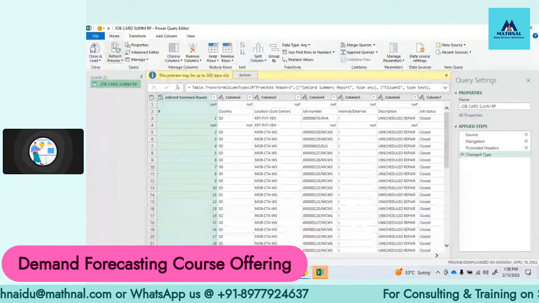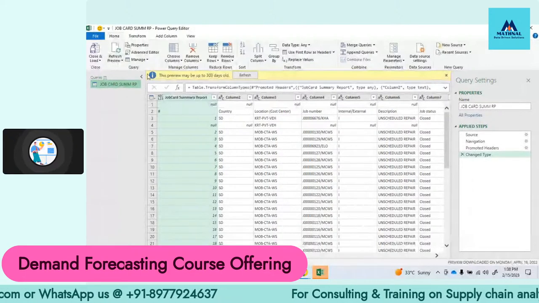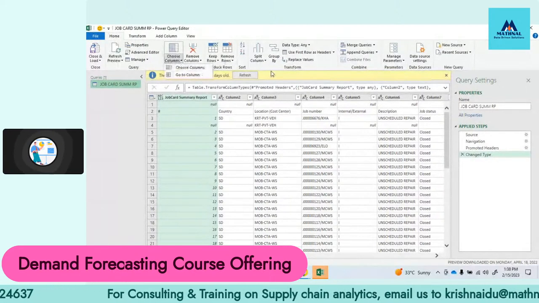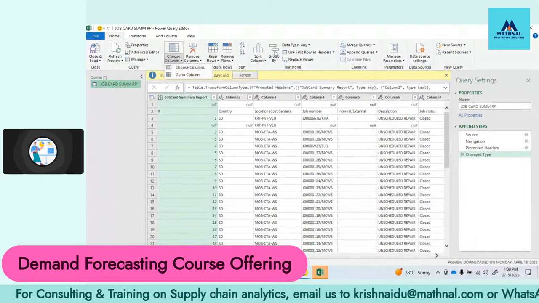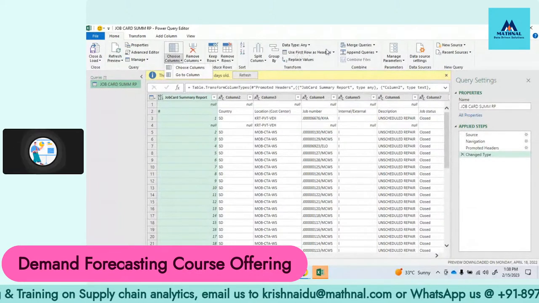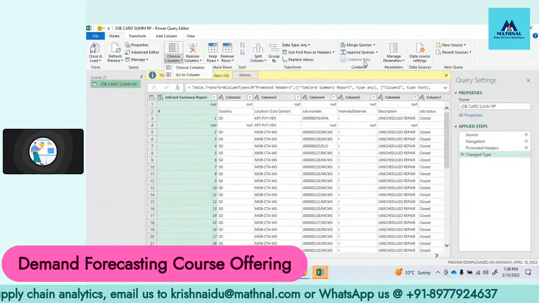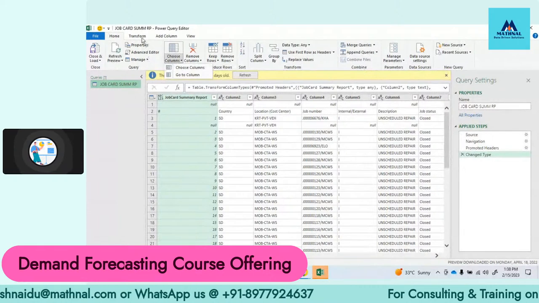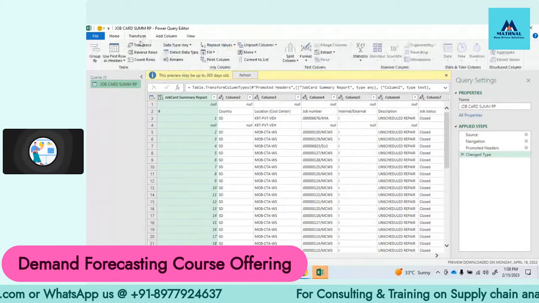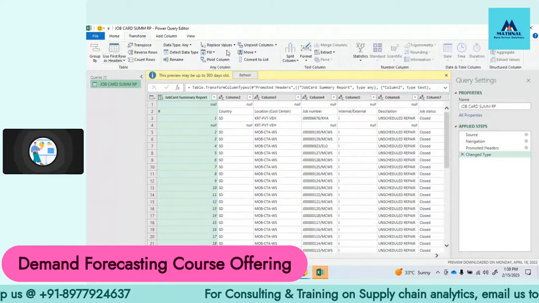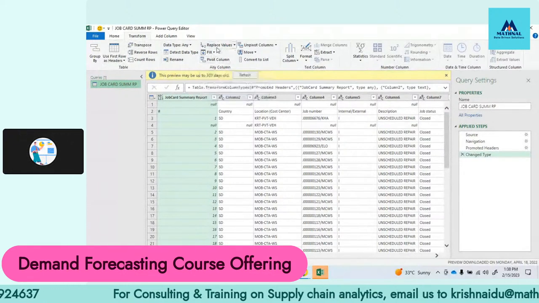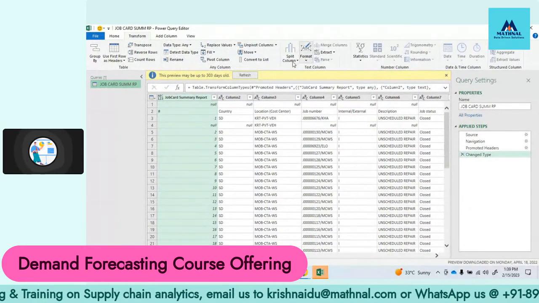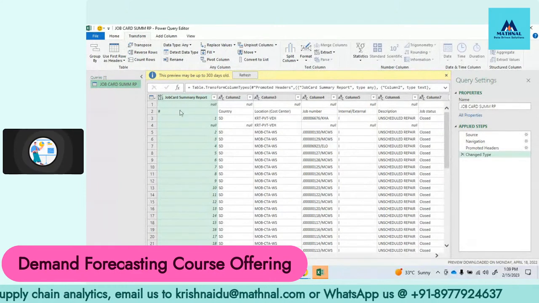So here, if you look, there are various kinds of options, right? First, let's see: choose columns, remove columns, keep rows, remove rows, split column, group by, use first row as headers, replace values, merge queries, append queries, right? We can bring a new source, recent sources, and then I go to the transform part. So here we can also do unpivot columns, pivot columns, replace values, right? Extract, format, split columns. There are so many tools available here.